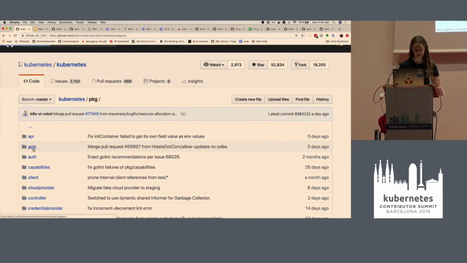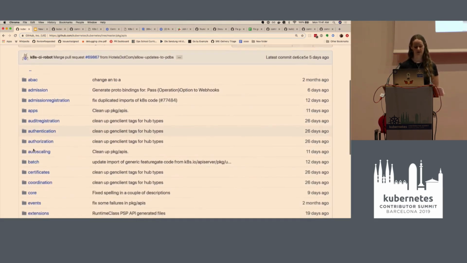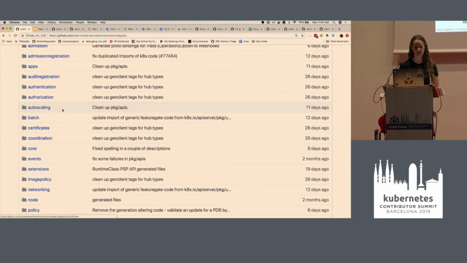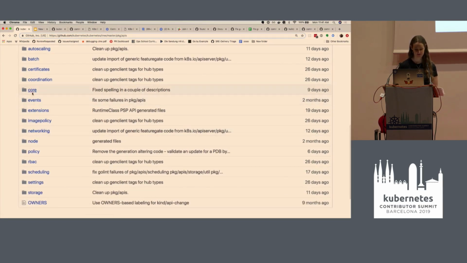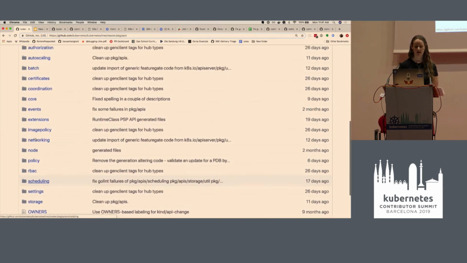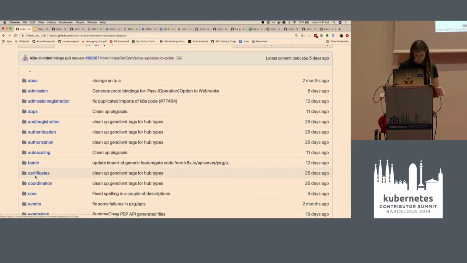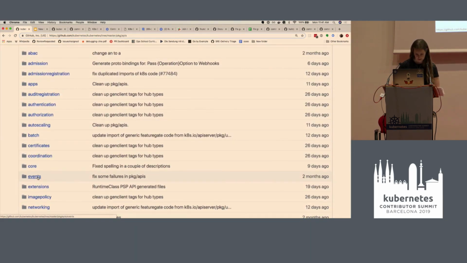Whereas in APIs, you'll see a lot of the other, more newer folders. So there's events, node, RBAC, scheduling. Next, there are actually, let's go ahead and look at, sure, let's look at events.